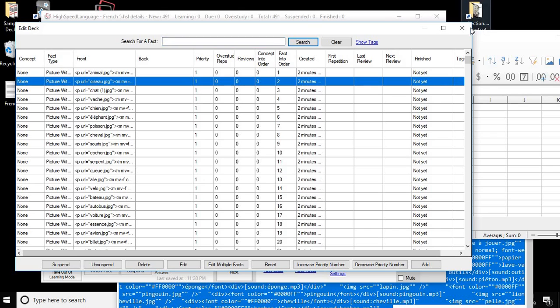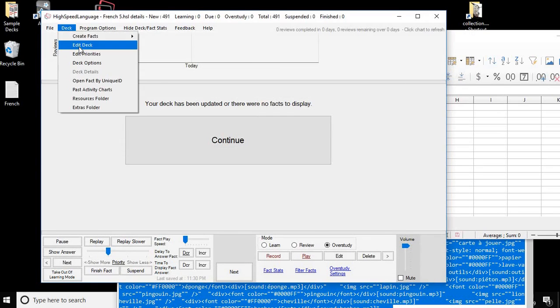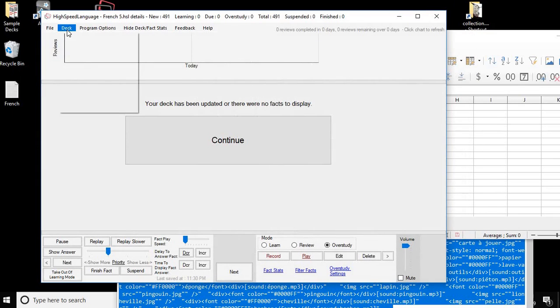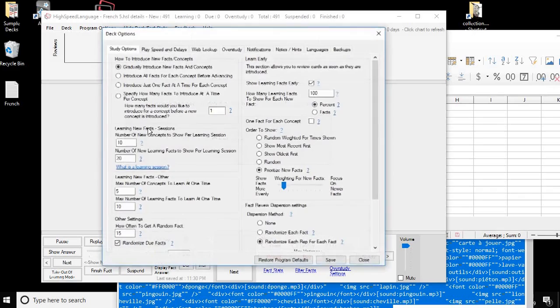Concept, none. We've got no concept. So deck, edit deck, sorry, deck options. It doesn't matter about the concepts, we're going to say, tell us 10 new items each learning session we have. It's going to introduce us to 10 new things in a row, and then we can have a chance to review them as much as we want.